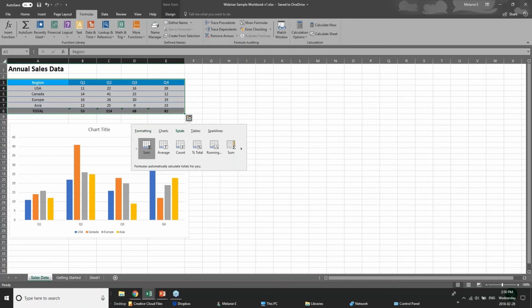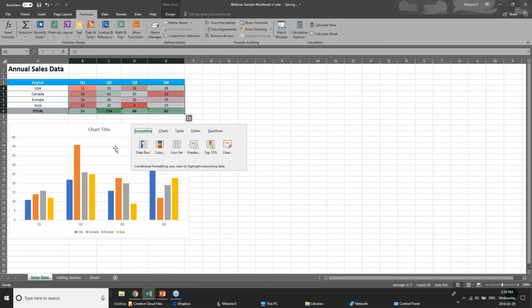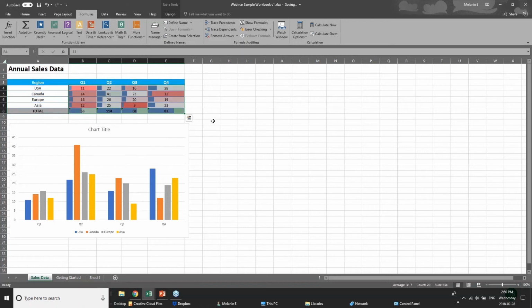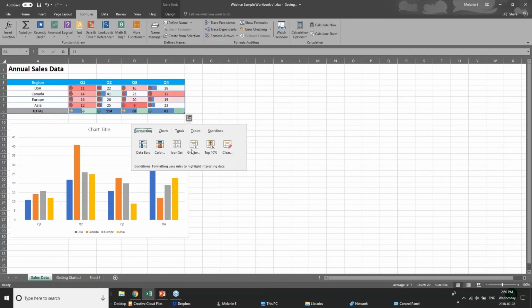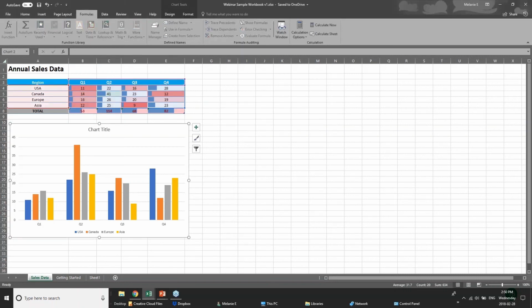Say I wanted to do some basic totals. I want to do some formatting. I want to add some color charts. I want to add data bars to make it easier to see what the totals are. Say I wanted to just highlight the cells that are greater than 50. Okay, great. I've had too much stuff going on, so it's kind of hard to see.